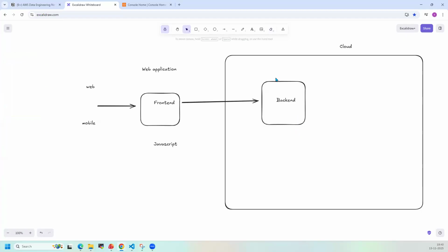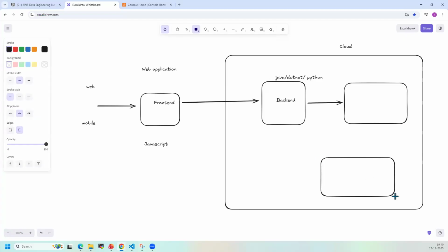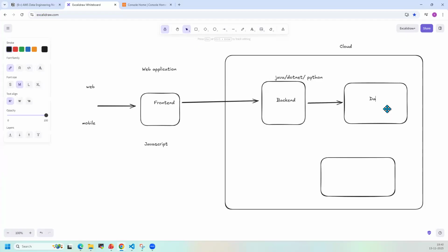This backend application can be built on Java, .NET, a lot of programming languages. You have Python. So the backend application can use different programming languages. And this backend application internally can talk to a database. It can talk to server layers. So this you can say is the database, which can be your OLTP system.